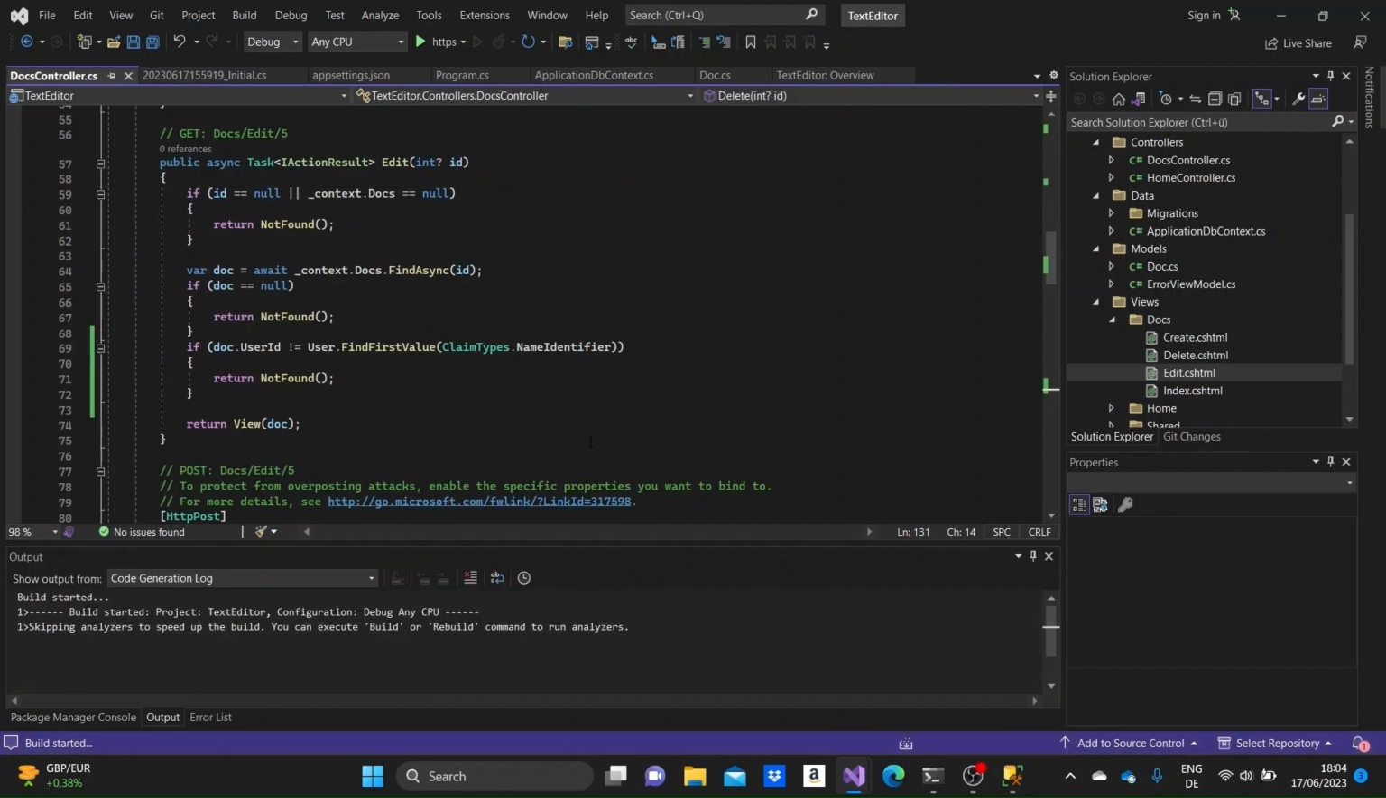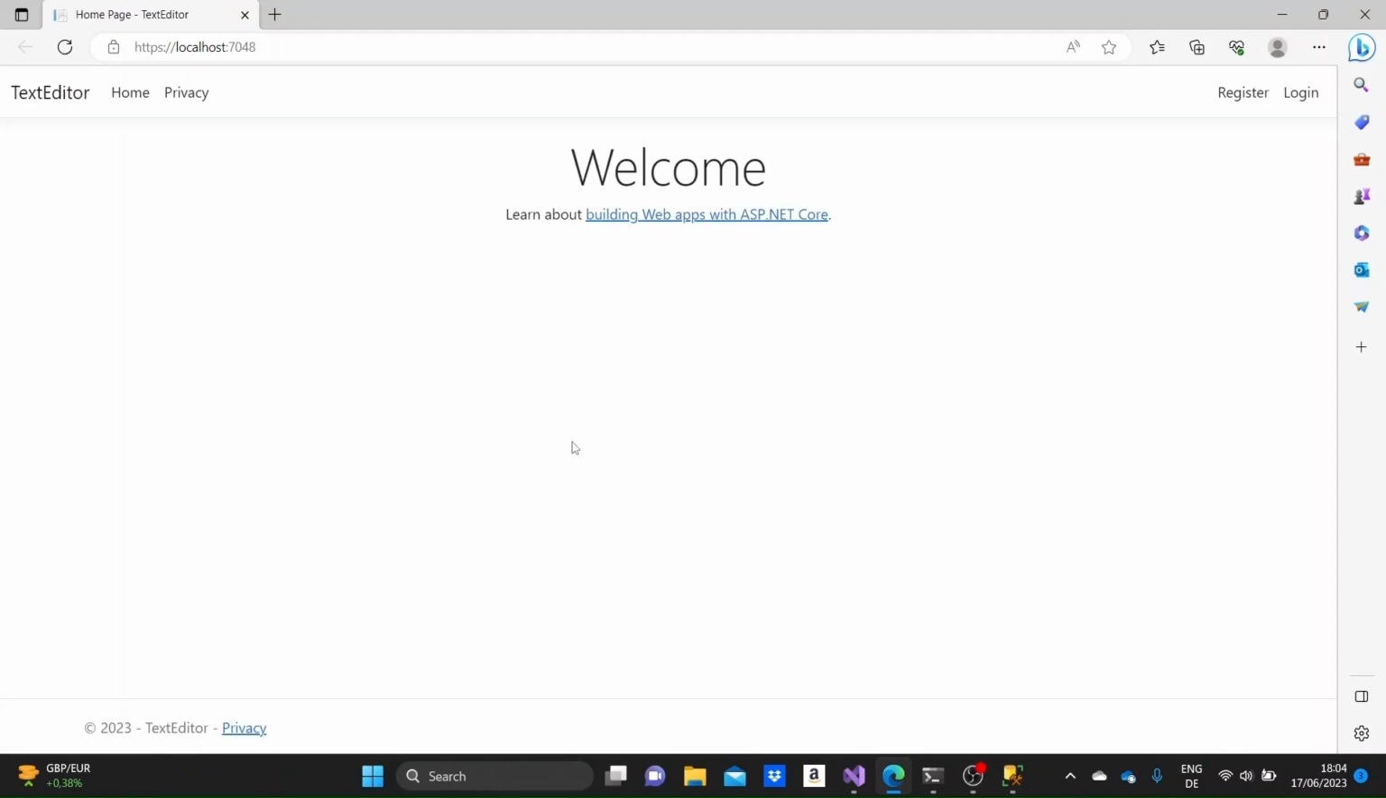So I'm running the project first just to see what we've got there, and so that I can register a user first so that I can start working, because I'm going to need to connect each document that we create with a specific user.